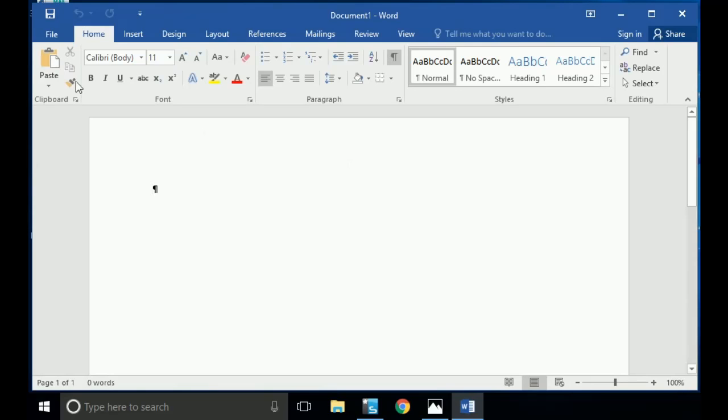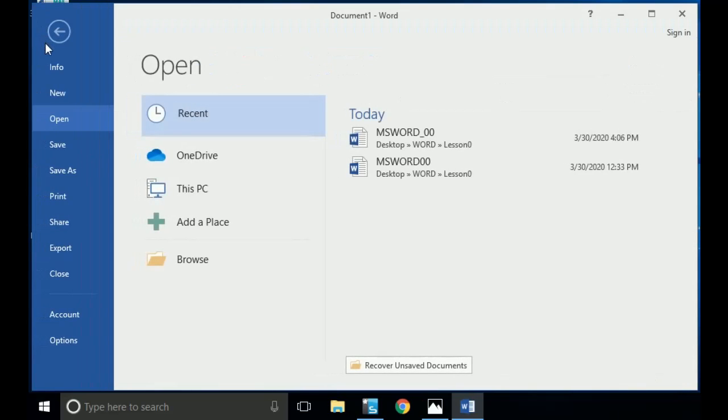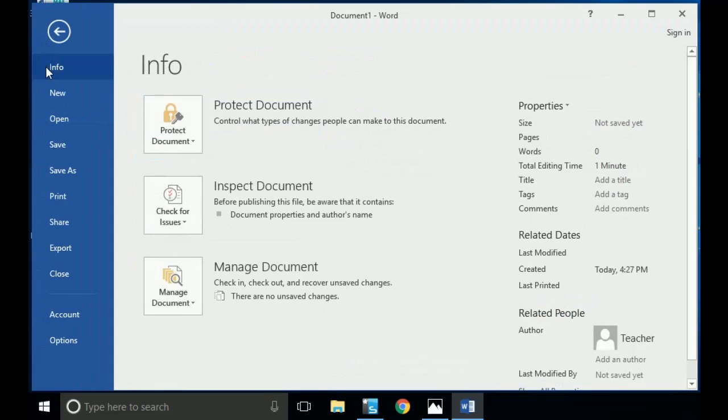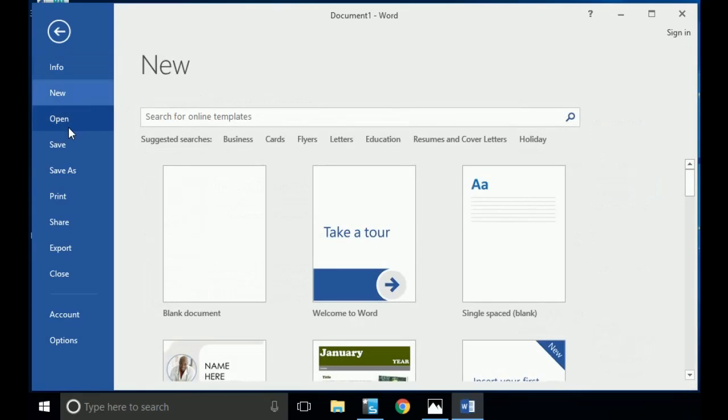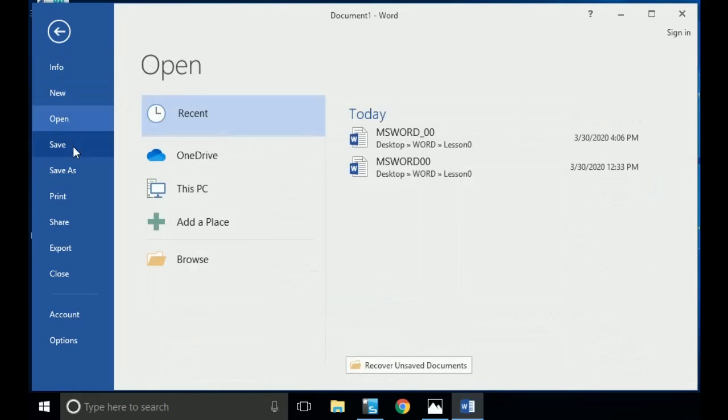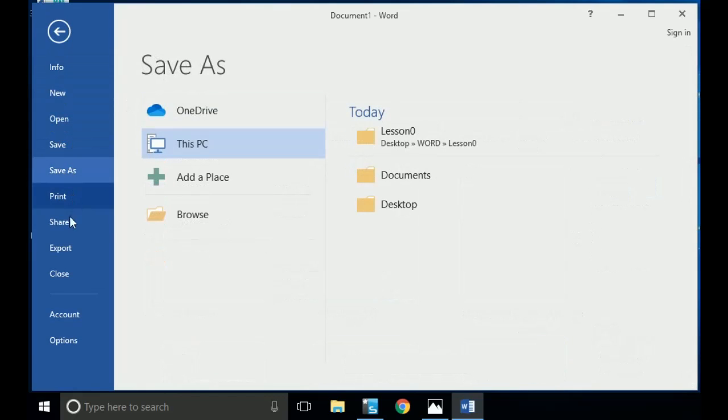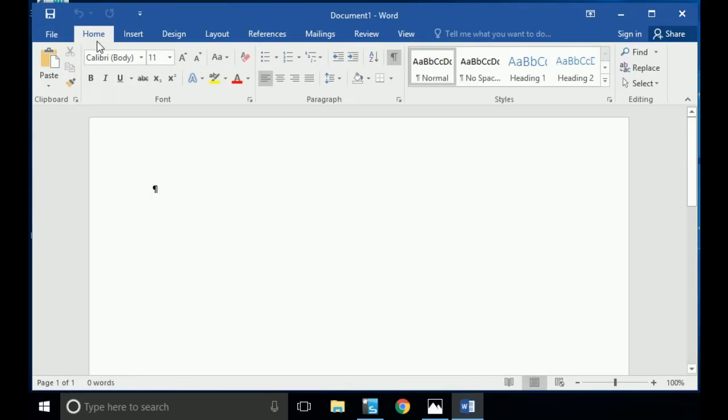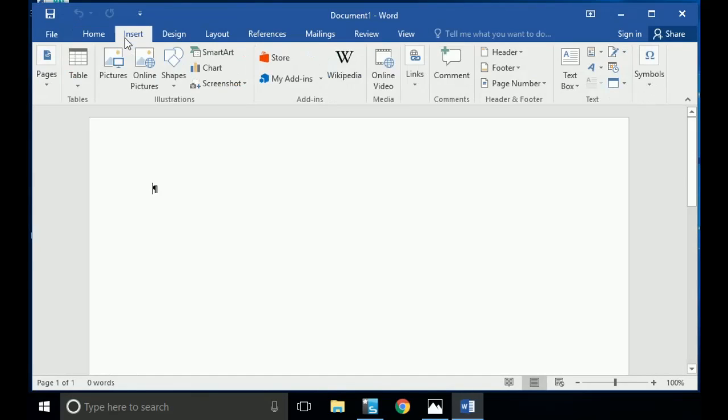First of all, we have the File tab, where you can take a look at some information regarding the document, how to open a new file, an existing file, saving, save as, printing, sharing, exporting, closing, account, some information about your account on Microsoft Office, and options for your document. Then we have ribbons: home ribbon, insert ribbon, design, layout, and so on.